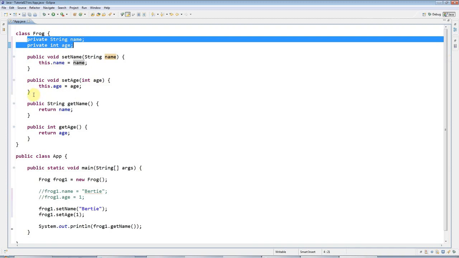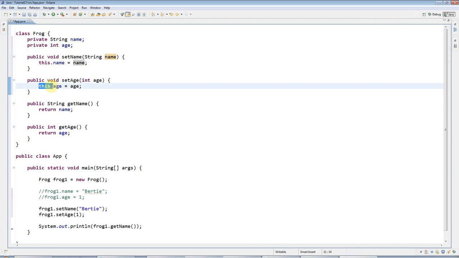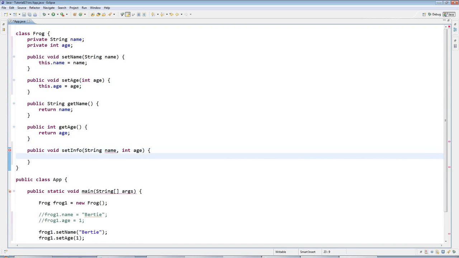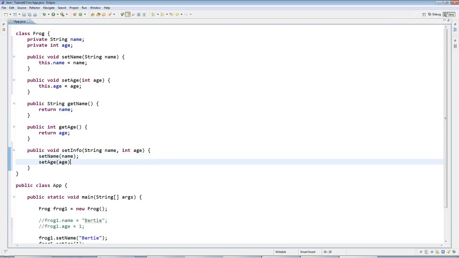Now, beginners often make the mistake of using this all over the place. I think even on some university courses they tell you to do that, but it's not necessary. If I had, for example, a public void set info, and that took a name and age like this, I've got the option here. I can work with name and age directly, or I could also do set name and set age like that.